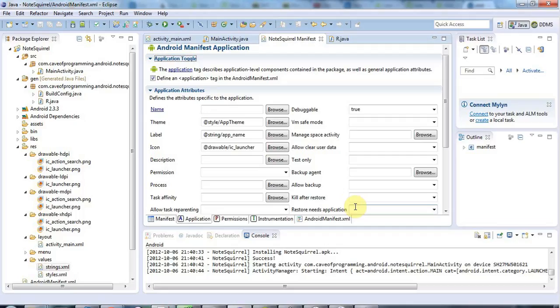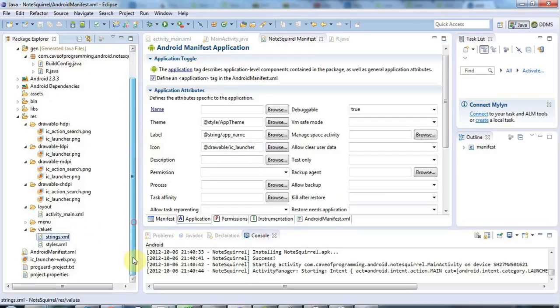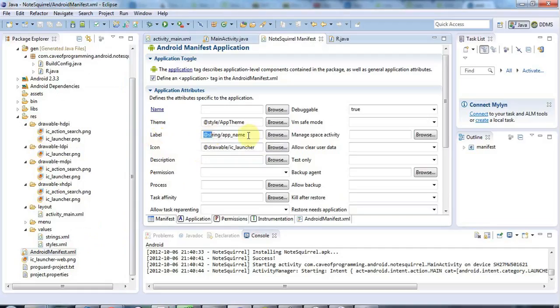So one thing that I forgot before is that if you go to your manifest file, the Android manifest.xml, you'll see not only is there an icon here, but there's also a label, and the label is set to a string value in strings.xml, and it's set to the ID app name.